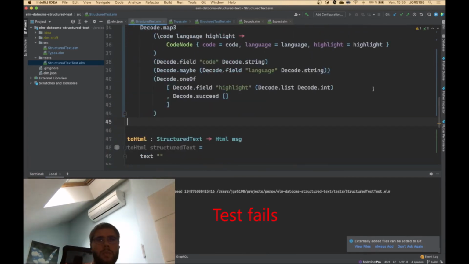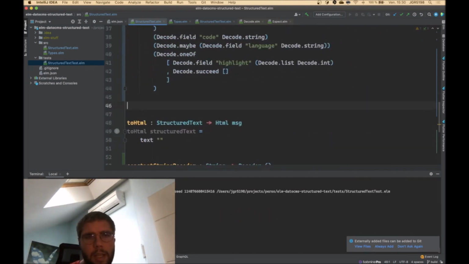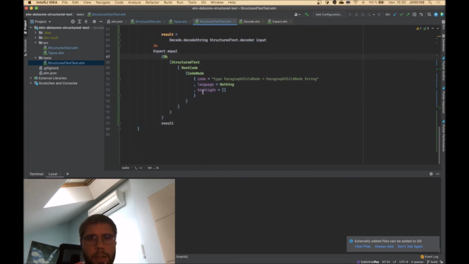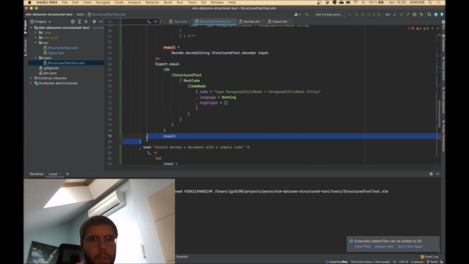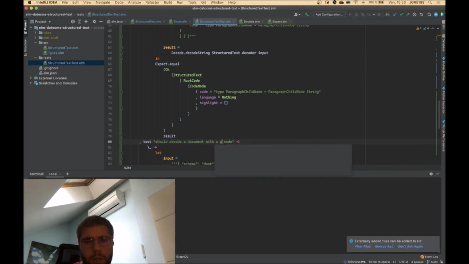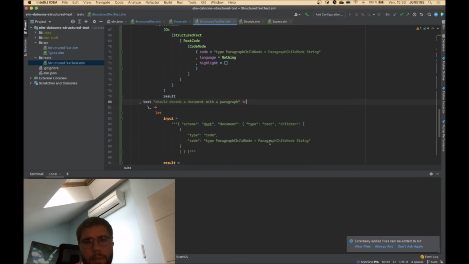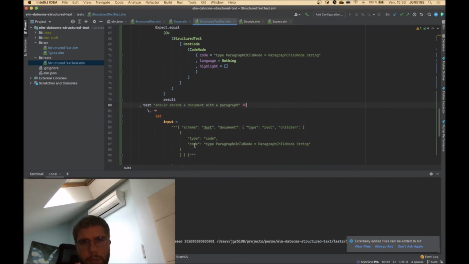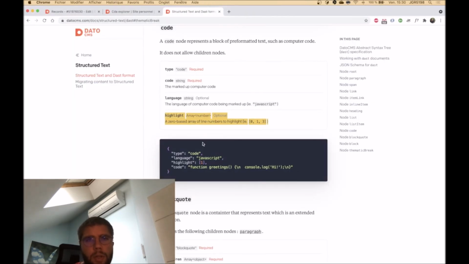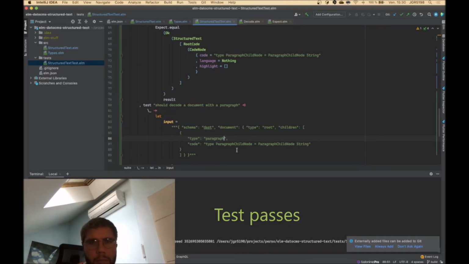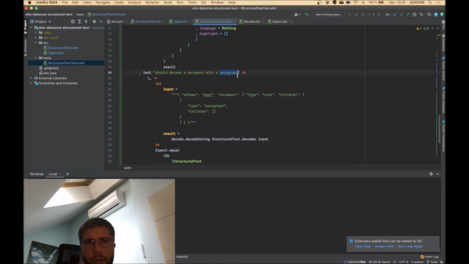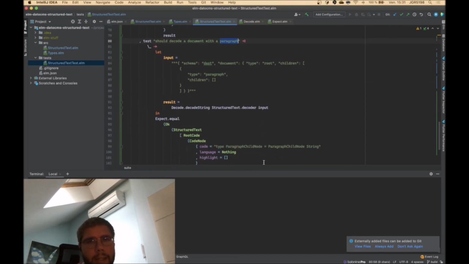Let's start something a little bit more complex, maybe with a paragraph decoder. So next test is, okay, let's copy this one. I think I should decode a document with a paragraph. Okay. So now we need to have a paragraph. Let's see what does a paragraph contain. So a paragraph should contain only children. Okay, perfect. Children. Okay, so let's try a paragraph right now. So we need, yes, an empty paragraph.